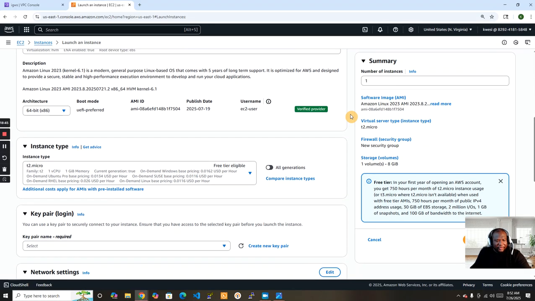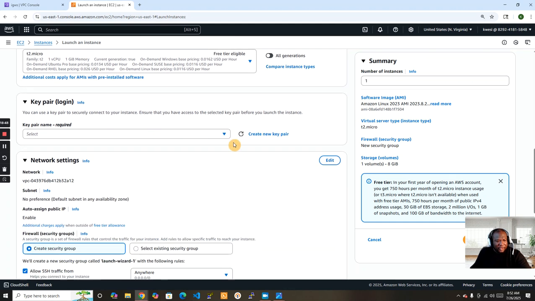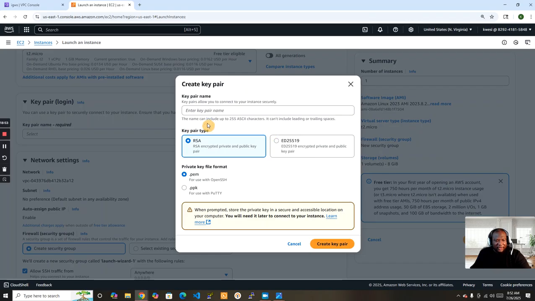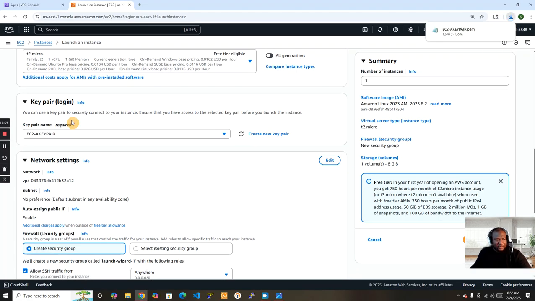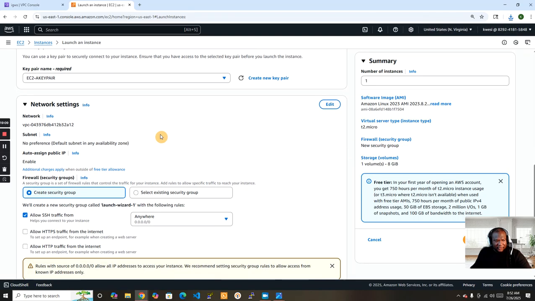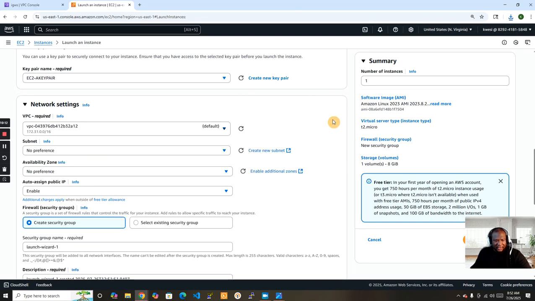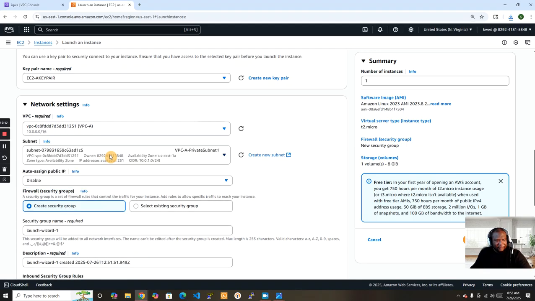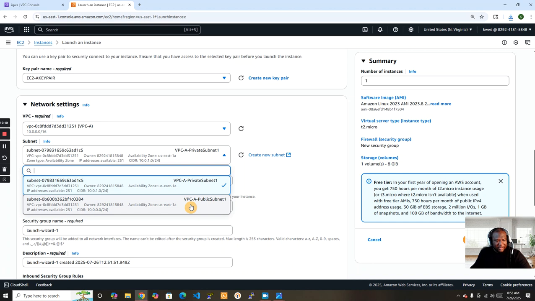I'm going to keep everything by default. So we are here. Let's see if I have a key pair already. No. So we're going to create a new key pair, EC2A key pair, and create it. It's going to download over here. Now we're going to come to the network edit, where we choose our VPCA and assign it to the public subnet.